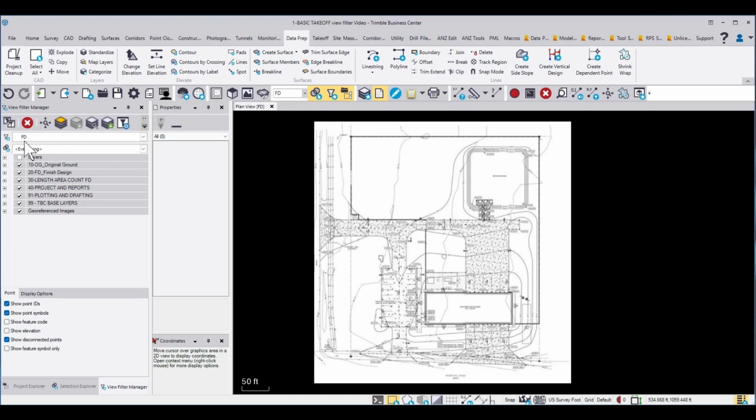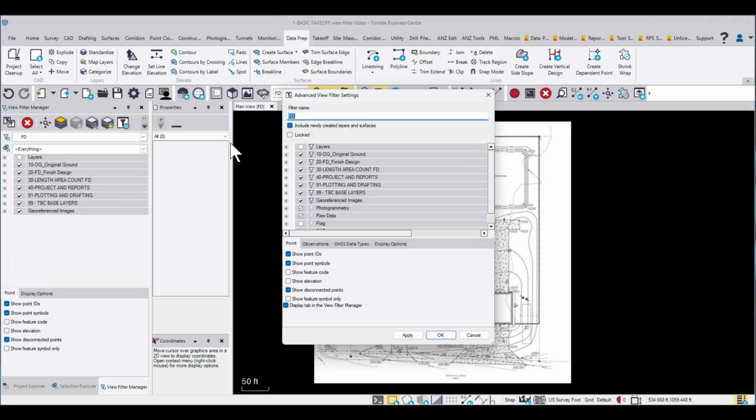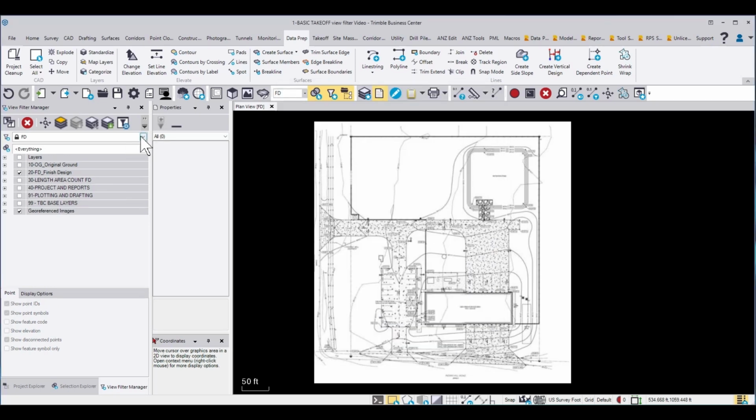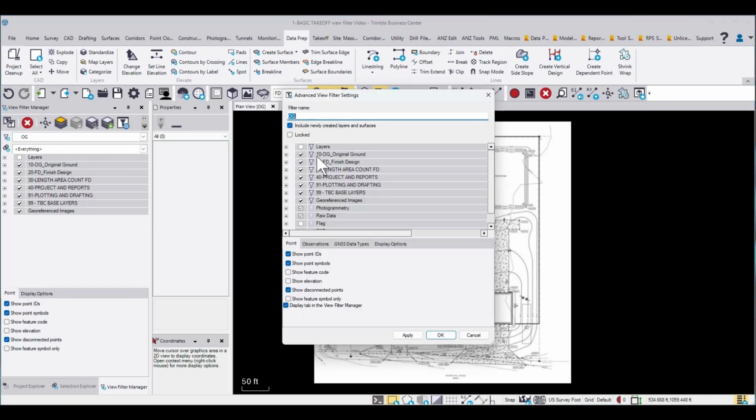Once I have those made and I'm in it, I can go to the advanced view filter and turn off this button, and everything that doesn't apply to my finished design I can leave my georeferenced image on. Those are being hidden anyway, and then I can lock it. And then when I go to OG, I can go right back to that same advanced view filter settings and shut off things that don't apply.